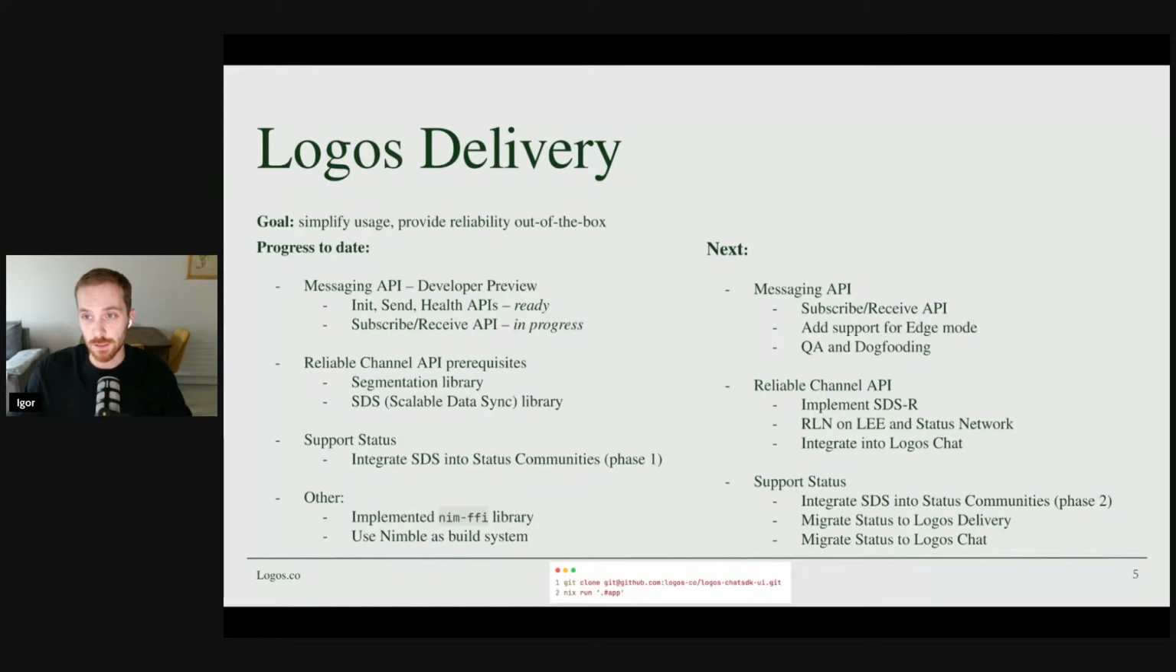What is going to happen next? Messaging API is moving to, let's say, general availability mode by next testnet. Subscribe Receive API will be there. It will fully support Edge mode, and by general availability, I mean it's tested and dog-fooded. Reliable Channel API will be introduced by testnet 02. We'll have to implement SDSR. We'll have to use RLAN on Logos execution.